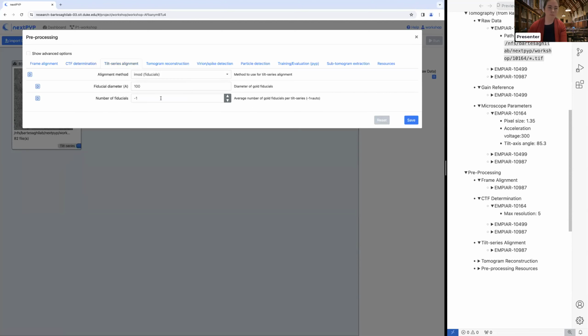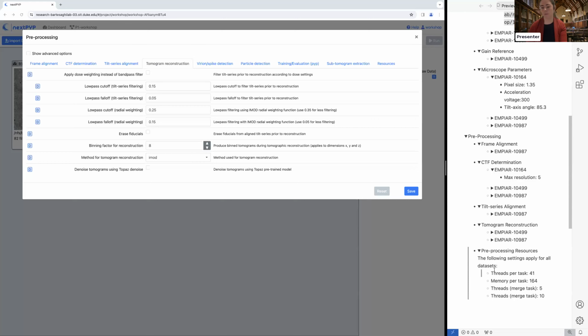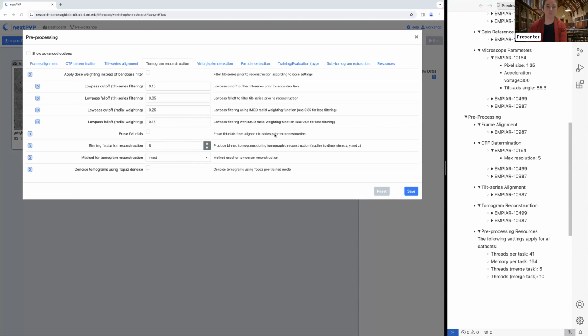We're going to show you tilt series alignment, but we're not going to change anything here because 164 fiducials is a good alignment method to do for that. So we're going to leave that. And we're also not going to change anything for tomogram reconstruction here. We're just going to leave it for 164. But we are going to update our pre-processing resources for 164.